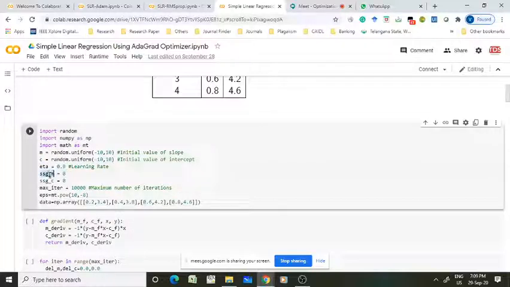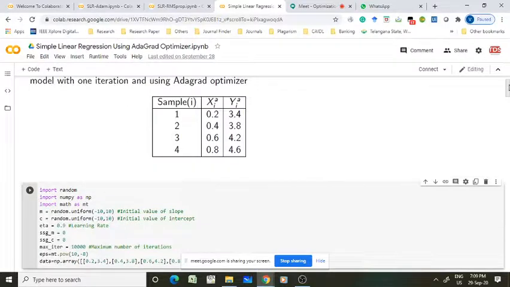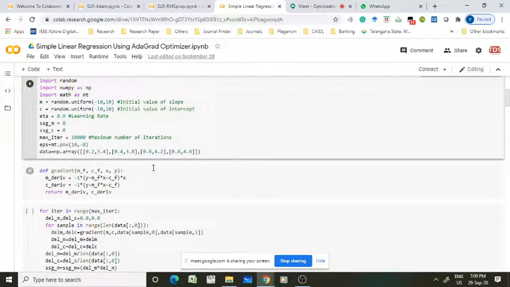This is the variable that represents capital G_m squared, that is the sum of the squares of the gradient with respect to the model parameter m, and this is the sum of the squares of the gradient with respect to the model parameter c. We have to initialize those two to 0 during step 1 of our algorithm. Try to recollect. The maximum number of iterations I want to run this algorithm is 10,000, and epsilon, which comes in the denominator term in the model update, is 10 power minus 8. Now you have to read the data. The data is 0.2, 3.4; 0.4, 3.8; 0.6, 4.2; 0.8, 4.6. Now you have to run it.